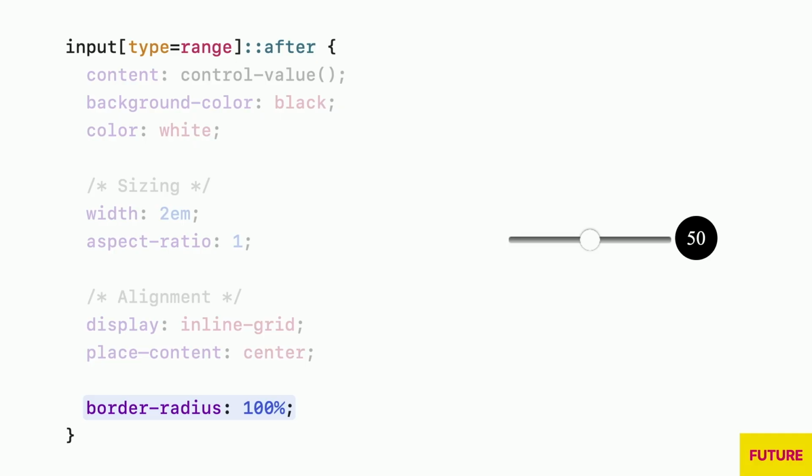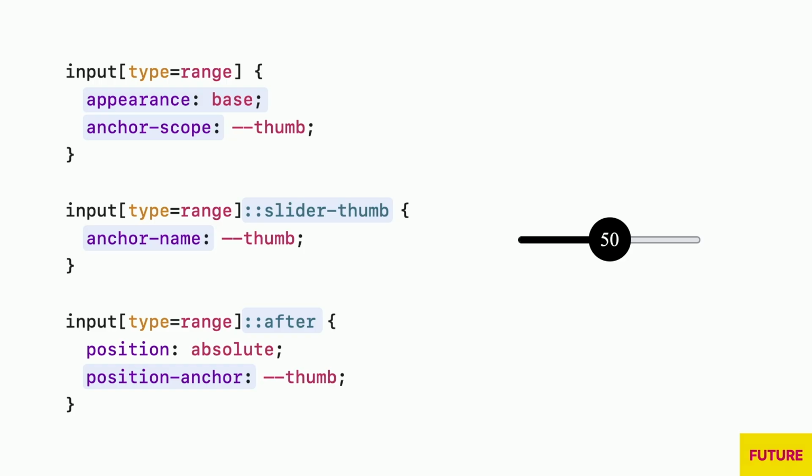So if I want to display my bubble on top of the thumb, I can use anchor positioning, which should be widely available by the time control value is available. Fingers crossed. So to start, I need to use appearance base to get access to the pseudo elements. And the reason we need access to the new pseudo elements is because we need to set an anchor name on slider thumb. And once we have the anchor name on slider thumb, we can refer to that anchor name from position anchor on the bubble.